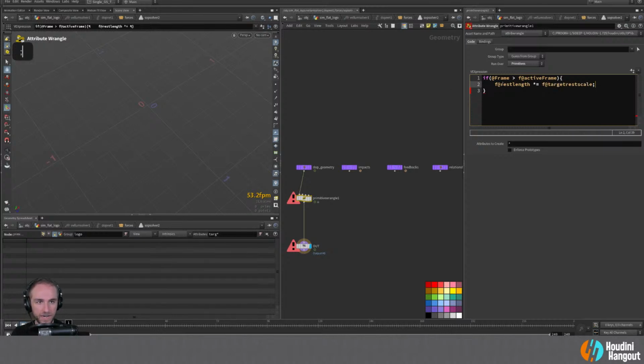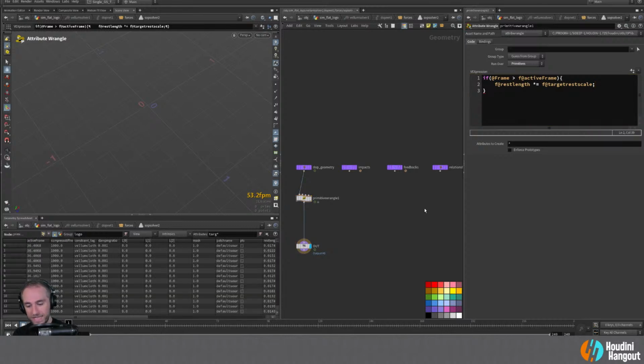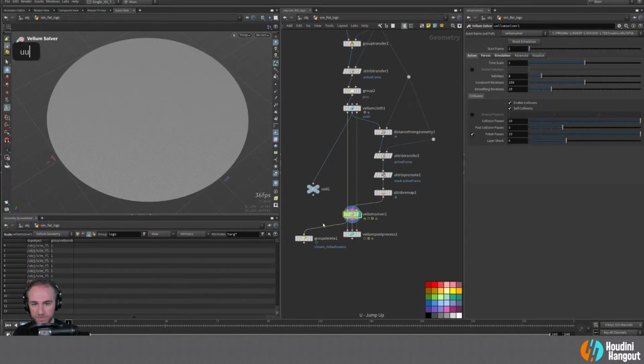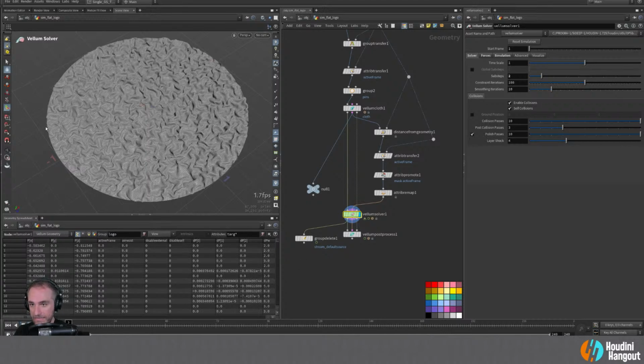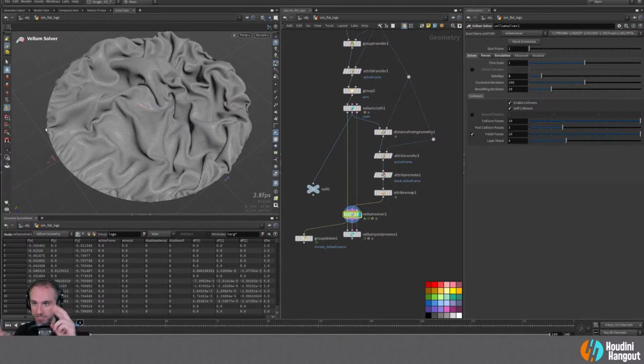So this is if the frame is greater than or equal to the active frame, the f@rest_length times equals target rest scale. This means we're going to multiply the rest length times that scale inside of the solver live. So we're going to be doing this all in our solver here. So let's do this here. Cool. Great. All right, let's see what happens. Fingers crossed.